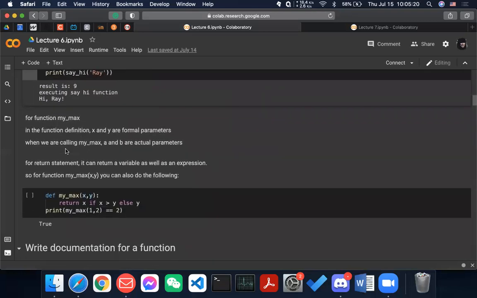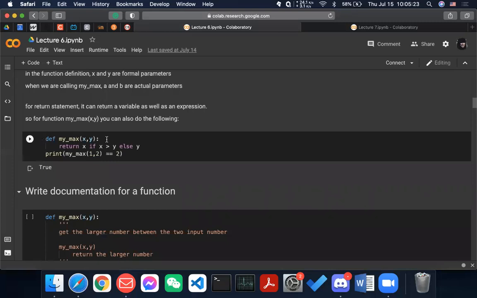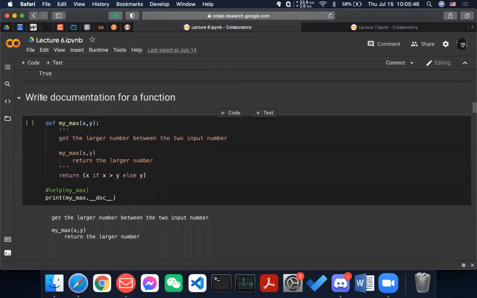Here, a return statement can take a variable, or it can also take an expression. For this mymax function, you can have this directly: return x if x is larger than y, else y. And here it teaches you how to write documentation for a function.